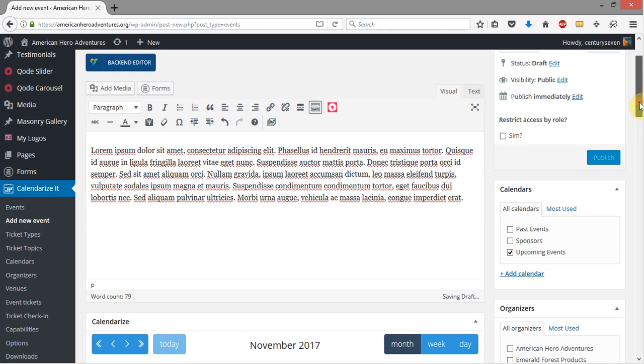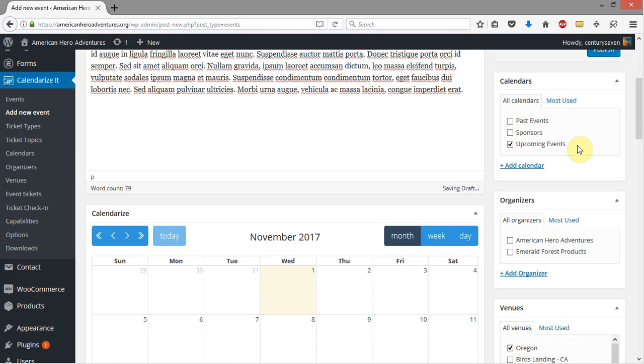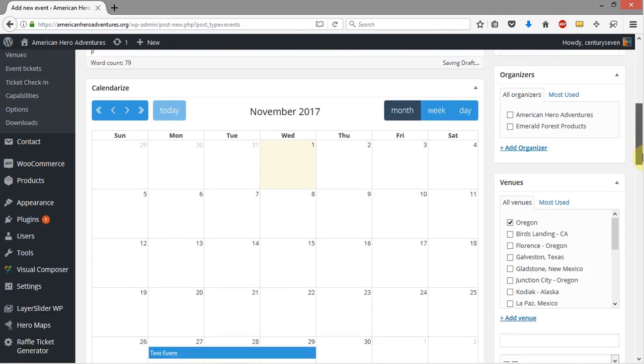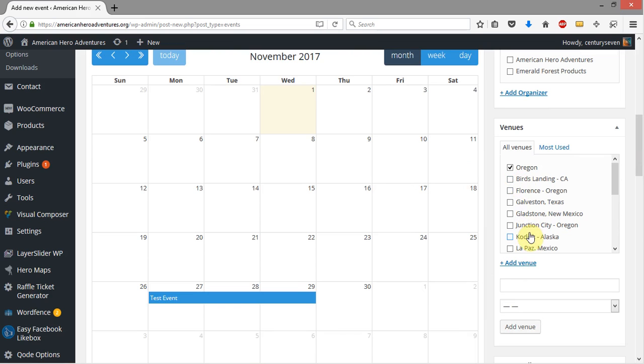So now that we've done all of that, we've given our event a title, we have put some content in here, we have selected the upcoming events calendar, we added a venue, and oh, I'm sorry, when you're adding a venue here, let me show you something, you want to actually go like this, Salem-Oregon, and add a venue that way. We'll go ahead and remove that, and that allows that to come in there.